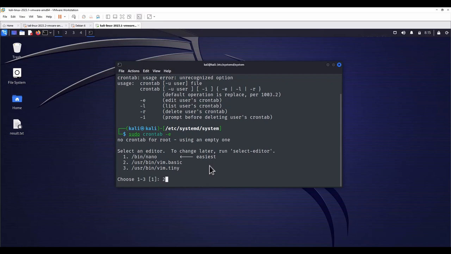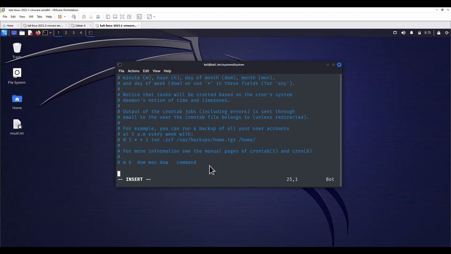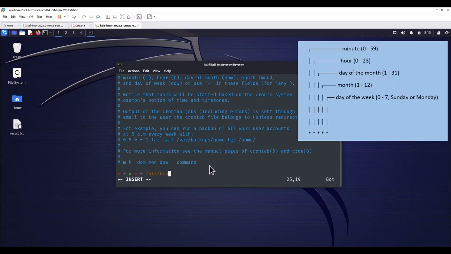I will type 2. Go to below and press Escape, I at the same time to insert in the file and specify a time range in here. Star space, star space, star space, star space. I will explain that later. Then specify the script to run, slash blah, slash blah. On the right, there is a chart for the time. Left value specifies minute, and after that, hour, day of month, month, day of the week.